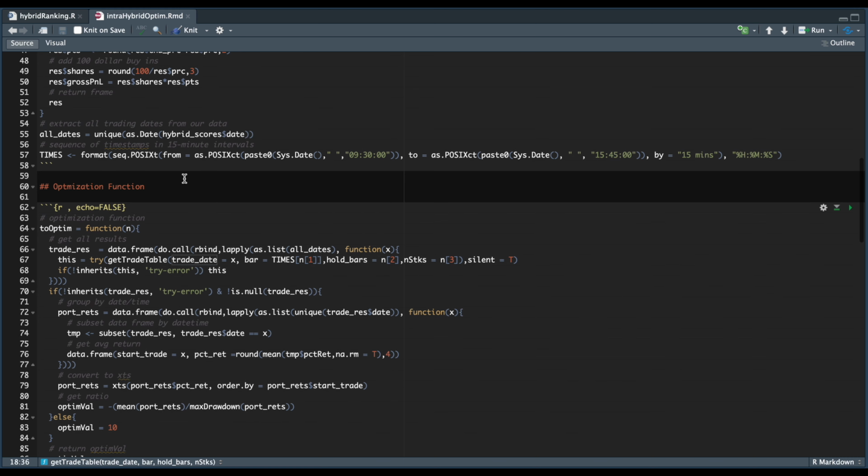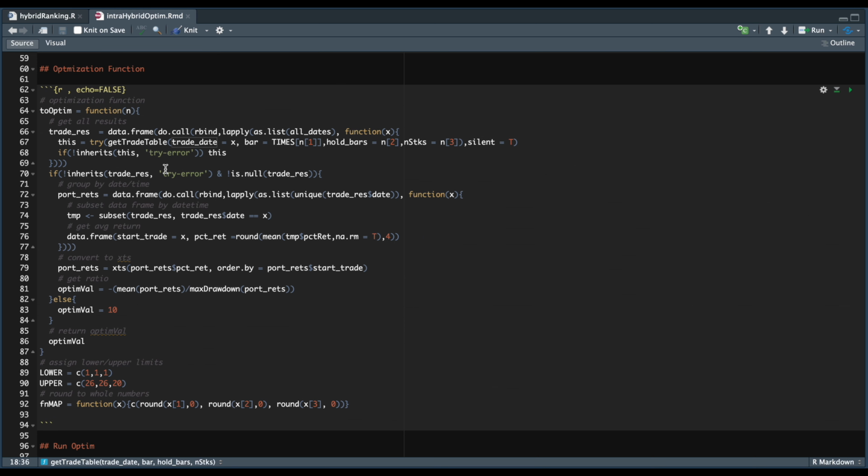We also need to include an optimization function, and within this function we're going to pass in all of our dates and pick out a portfolio of stocks by optimizing our entry, the number of hold bars, and the number of stocks. This is going to generate a trading table which we're going to use and convert to an XTS object, and we're going to go ahead and optimize for the best combination that yields the greatest average return over our max drawdown. Alternatively, you can change this to optimize for something different like a Sharpe ratio, but we're going to go ahead and see what the results look like using this combination.